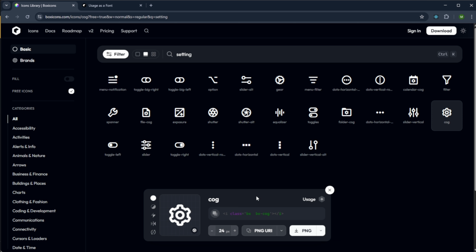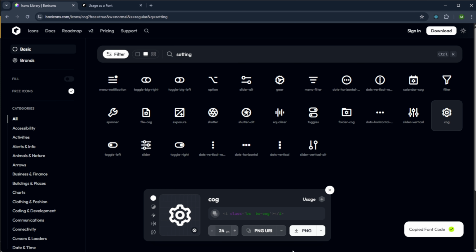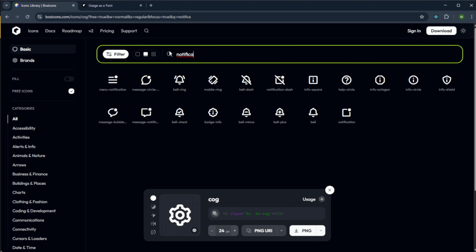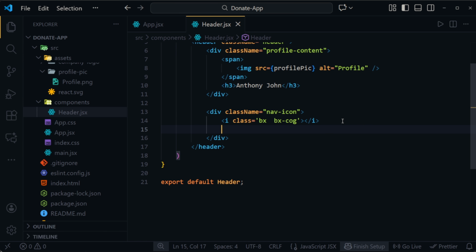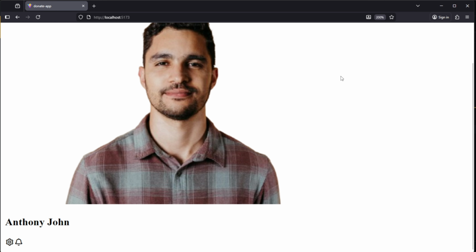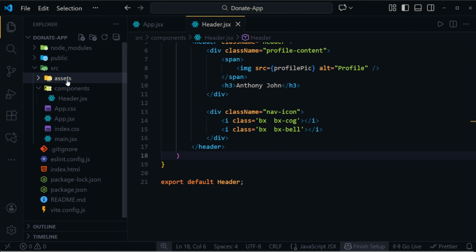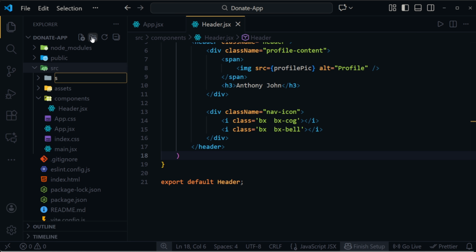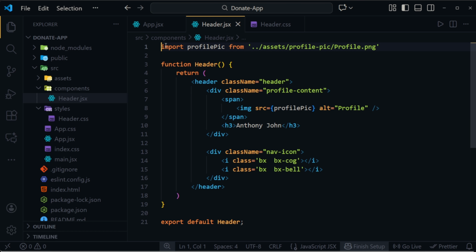Go back to box icons, copy the code for the setting icon, bx bx-cog, and paste it inside the nav icon div. Then search for notification on box icons, copy the bell icon, and place it below the setting icon. You can now see both icons appearing in the browser. Inside the src folder, create another folder called Styles, and inside it create header.css, and import header.css inside header.jsx.